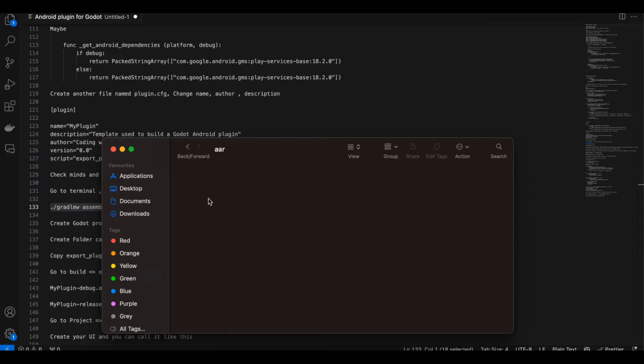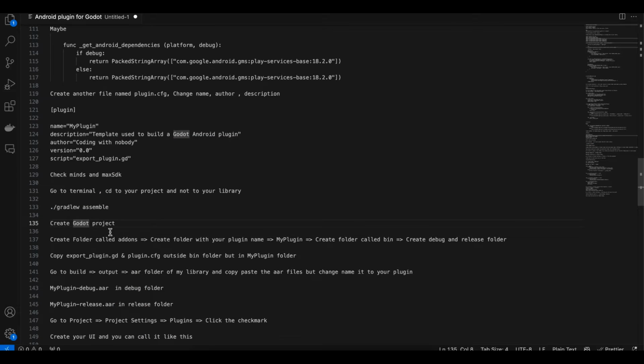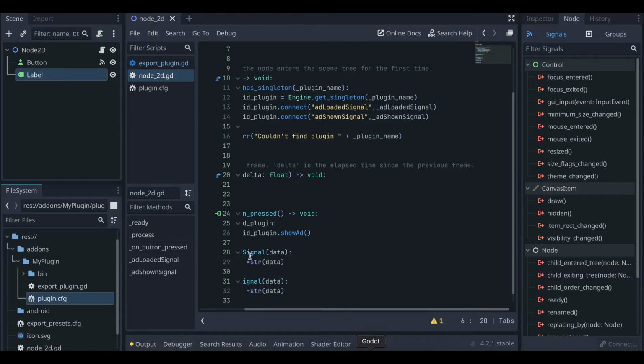I have already copied those AAR files to the Godot project, that's why you are not able to see it, but in your case you should be able to see it. Next you have to create a Godot project. Inside that, create a folder called addons. Inside that, create a folder called whatever your plugin name is.